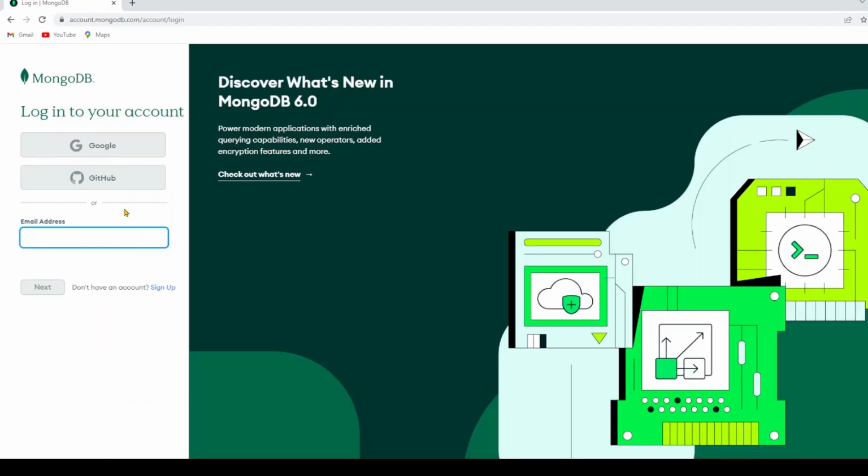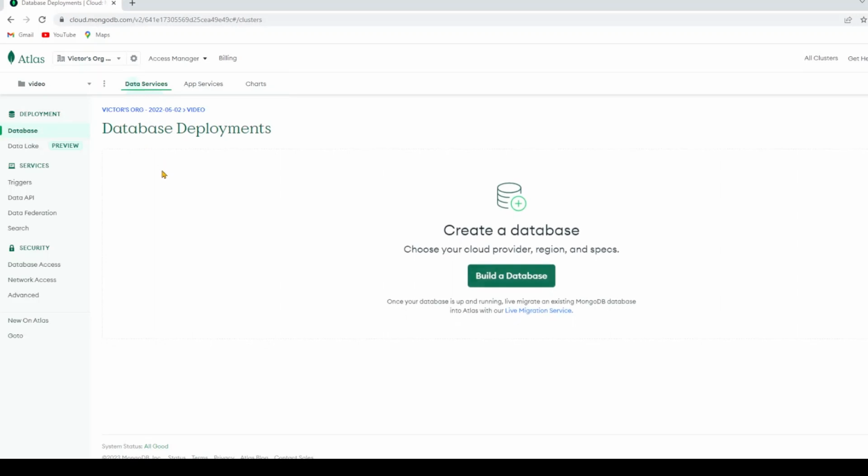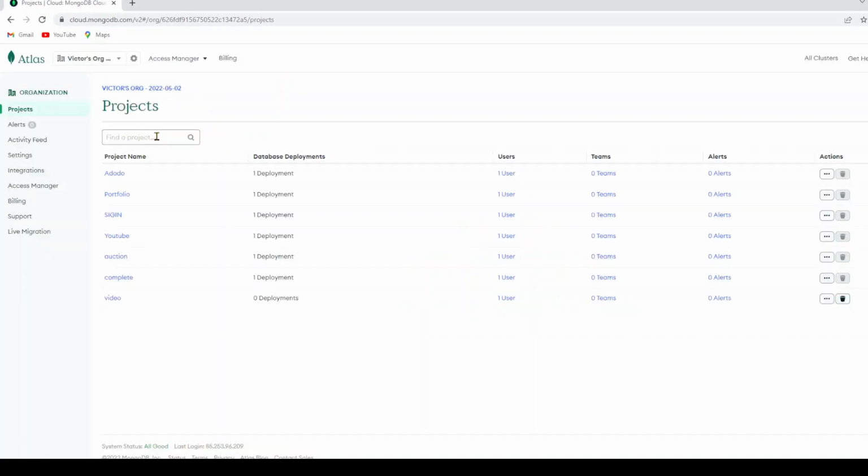If you don't have an account, you click here to sign up. But I have an account, so I will sign in. This is MongoDB. We are here. So I'm on cluster 0. This is where we click.